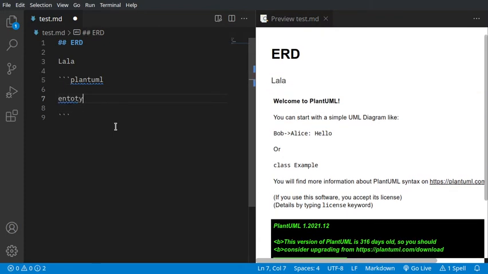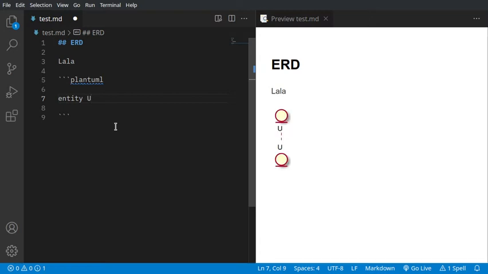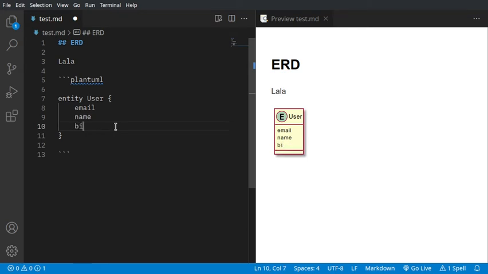So the first thing we need to do when we're creating an entity relationship diagram, and I'm assuming you already know about ERDs and how they're used, is I'm going to show you how to create them from within this PlantUML Markdown environment. So let's start with a user entity. It's a pretty classical start. What kind of columns does a user have? Well, maybe something like an email address, a name, possibly a birth date, and who knows what else.